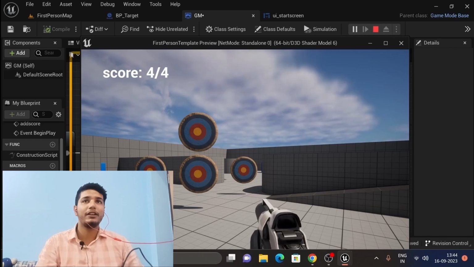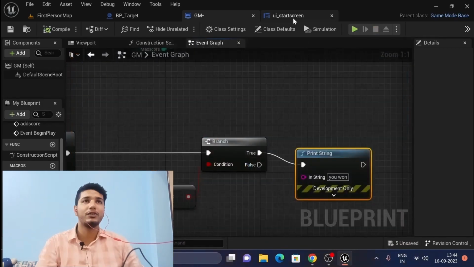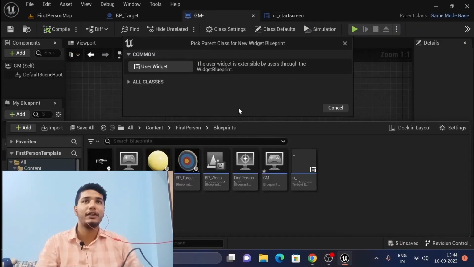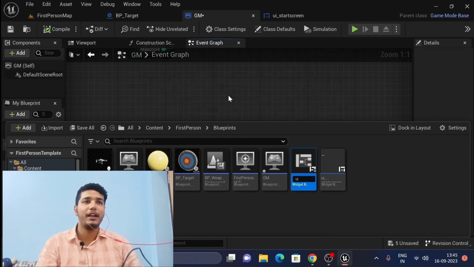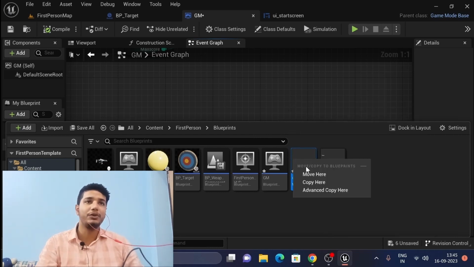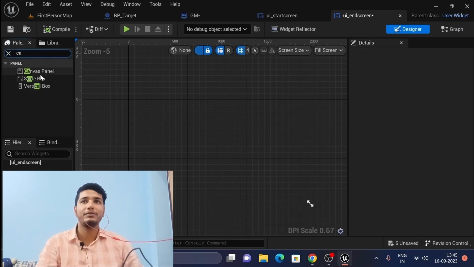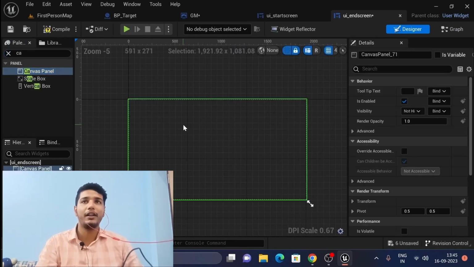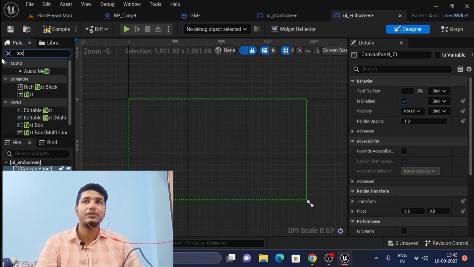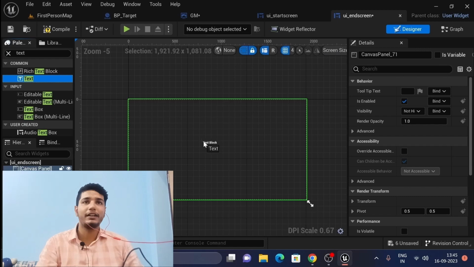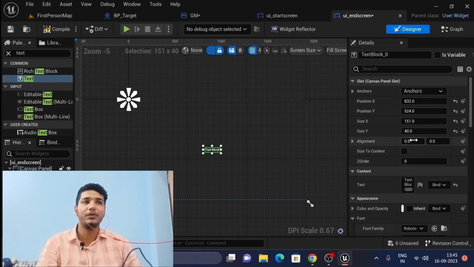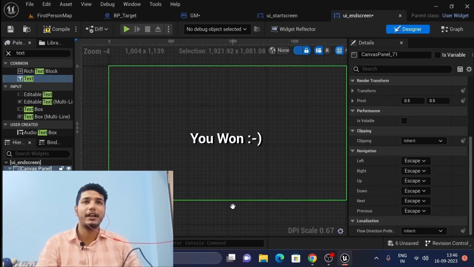Now I want to create the UI like I have created for the score. So let's create a UI. I will create a widget, a UI, and I will name it UI end screen, because it is our end screen. So let's open this UI. First I will use the canvas panel, which will hold all the UI here. Then let's add the text where we will write you won, and we won the game. We will name this text you won.